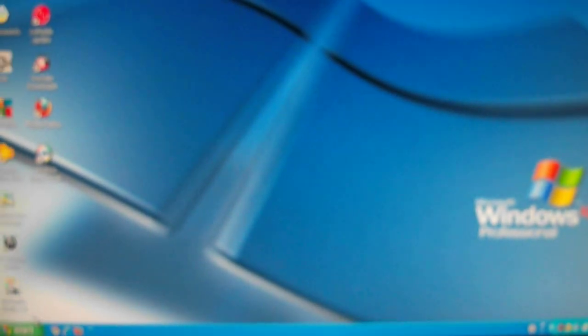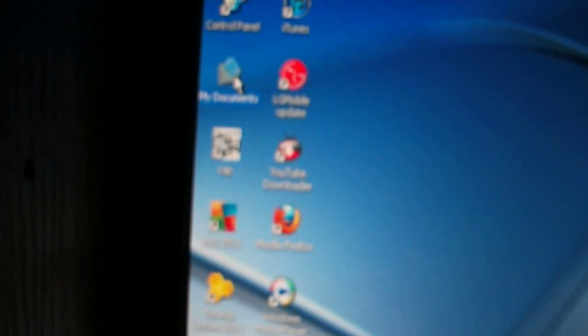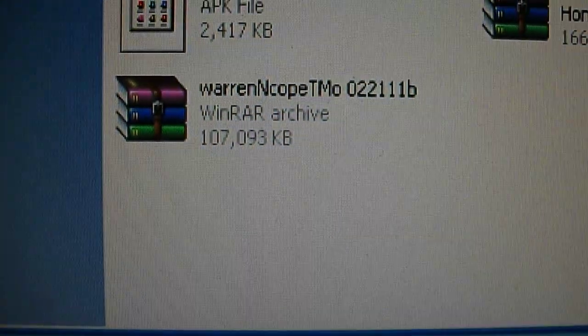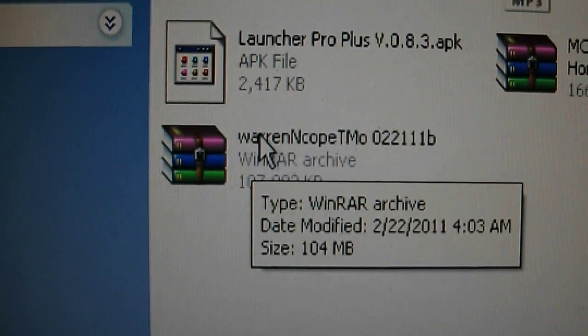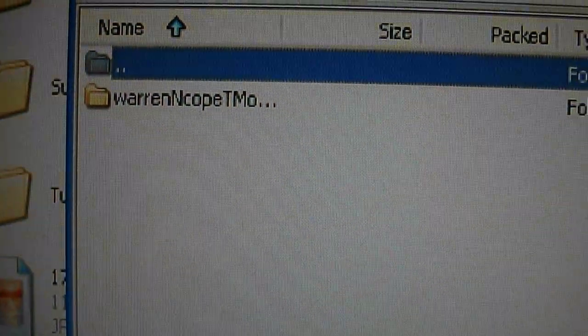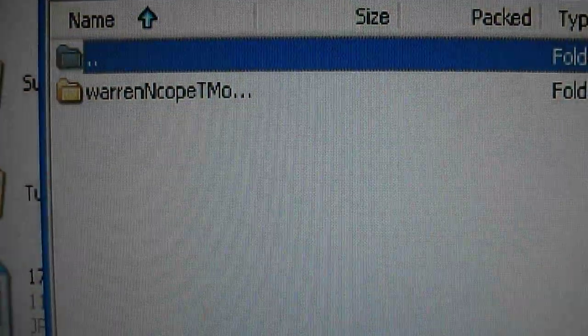First, when you download the ROM in my video, you're going to see that when you go to your documents, there's a file, Warren and Cube T-Mobile 022111B. You're going to open that. Then you're going to notice that the folder is called, like I said, Warren and Cube, whatever.